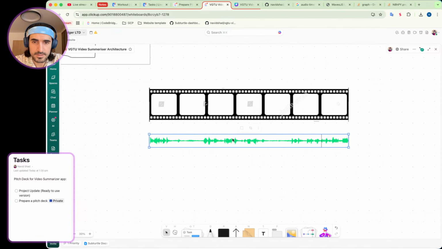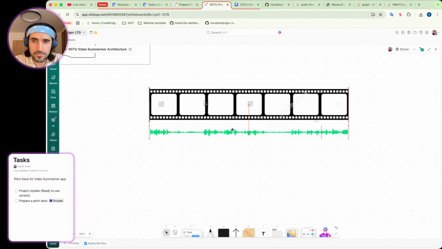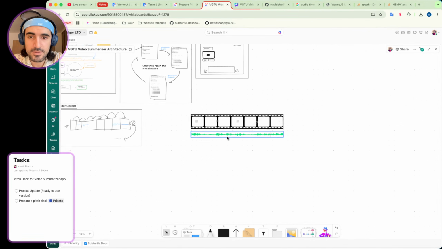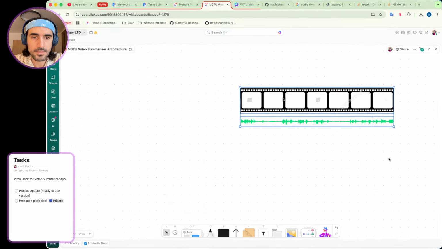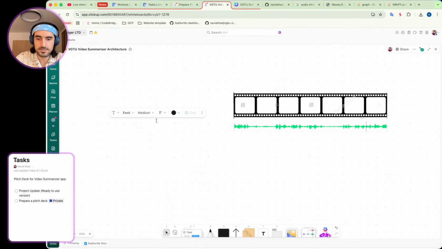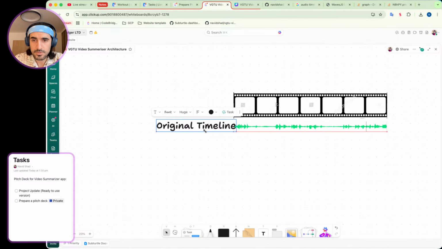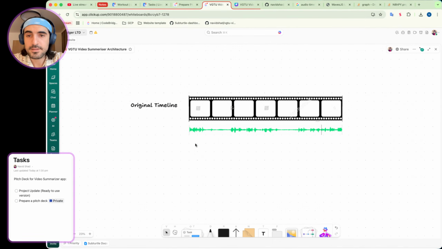So we have maybe like this, because it should be kind of narrow, slim. So this is our original timeline. Let's write for it: original timeline. Big, huge. Here.